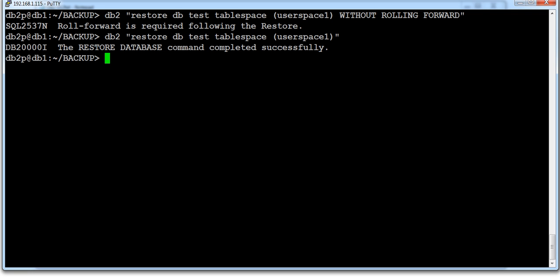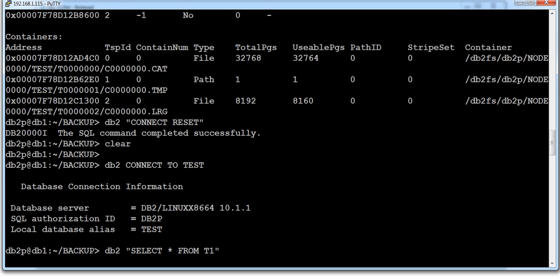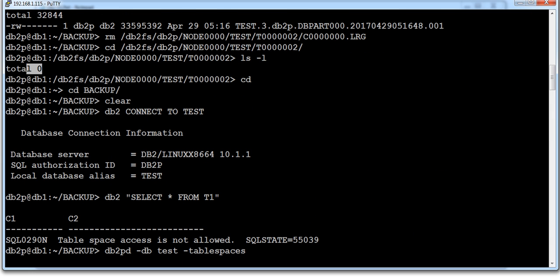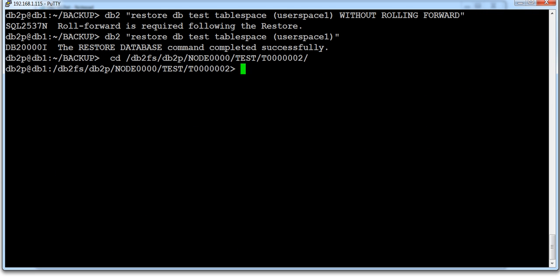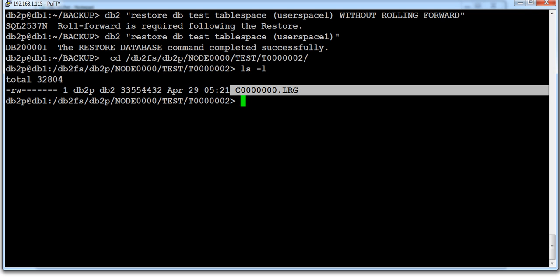Let's actually prove that the container that we deleted, when we got rid of this container, the files under this path were 0. Let me go to that path again and prove that the particular file is there. So that file seems to have appeared. Why did it appear? Because we did the restore. So this container came back.